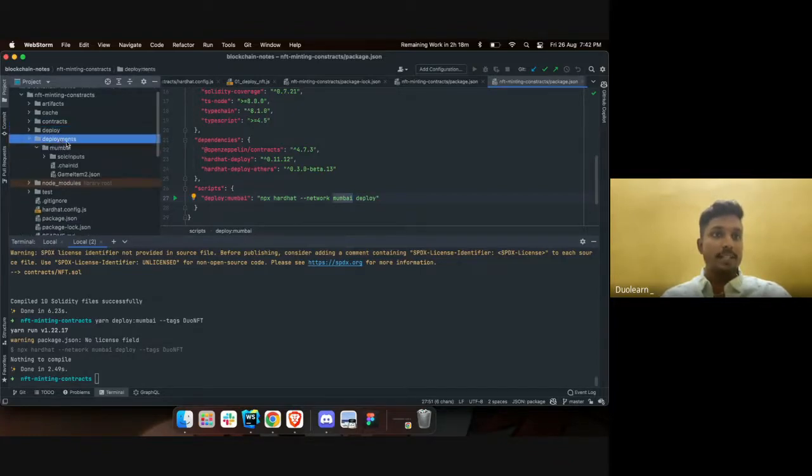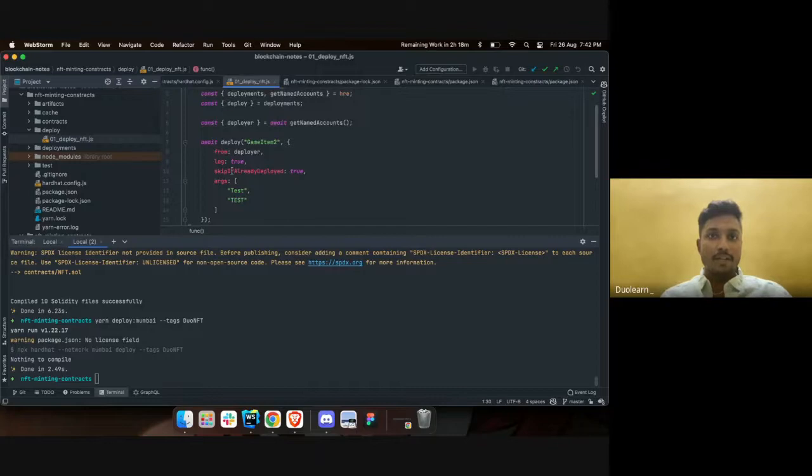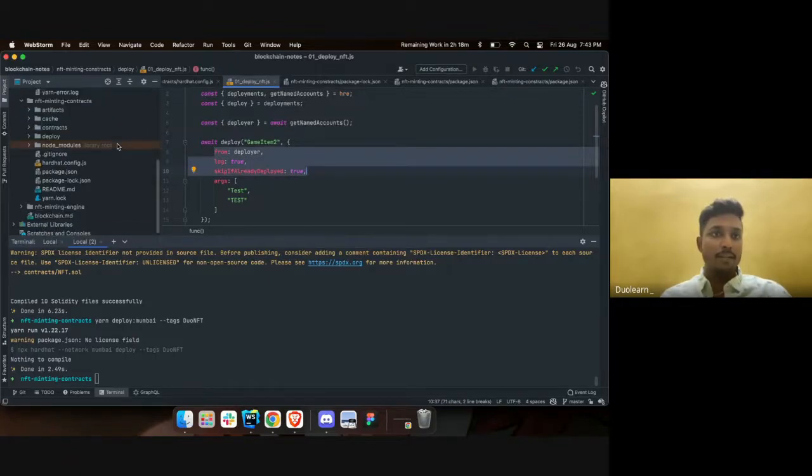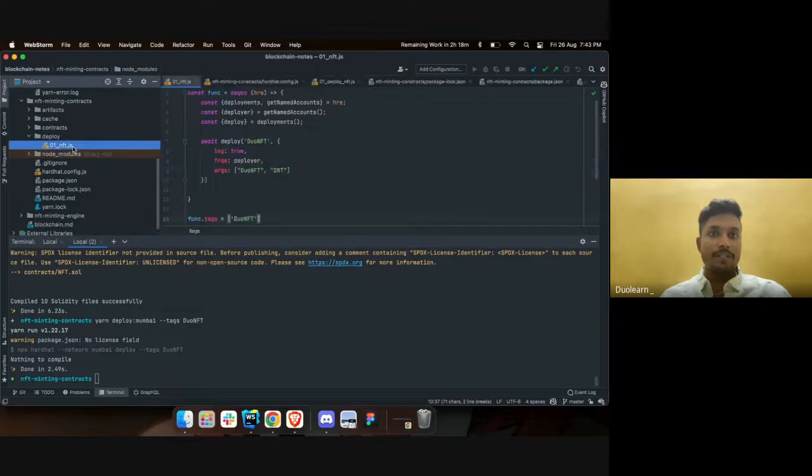See, we should get something like this, a deployment folder. I'm not sure why we're not getting it. Let's check deployment again. Skip if already deployed true from deployer. Everything seems to be fine though. Let me copy this again and then come back here. NFT.js, paste it here. Okay, let's check now.